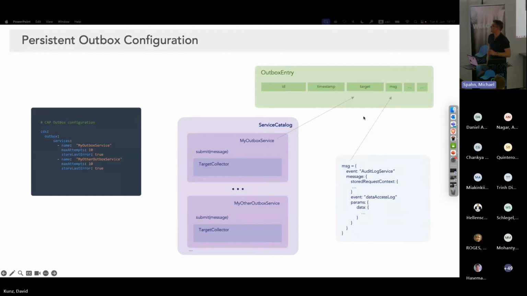Now I want to show you the architecture, the Java architecture of the Outbox. In Java, we use a CAP service for a representation of an Outbox. Each Outbox has its own asynchronous collector, and as you can see in the CDS configuration, you can create an arbitrary amount of Outboxes. So that has an advantage that if you want to parallelize your events via the Outbox, you can create your specific amount and distribute the events among the Outboxes.